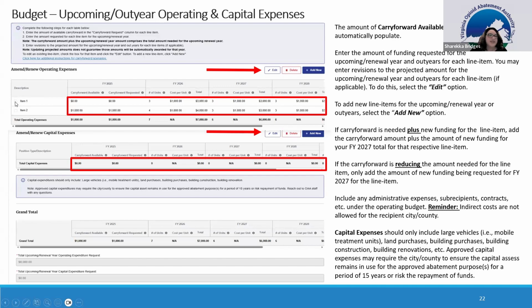If you're looking to continue a line item for your renewal year, you would just simply click the checkbox and click edit. However, if you have some new operating line items that you want to add, you will just click add new and then provide information regarding that line item and what you're requesting for your renewal year and any out years to support that line item. Same process for capital expenses.